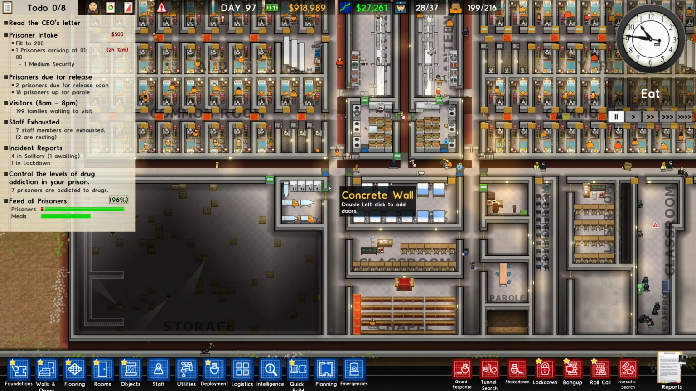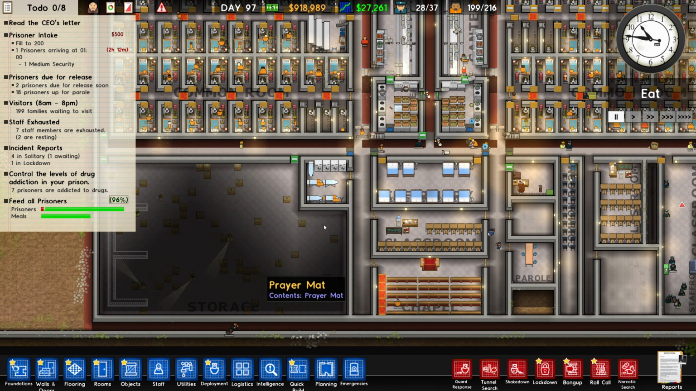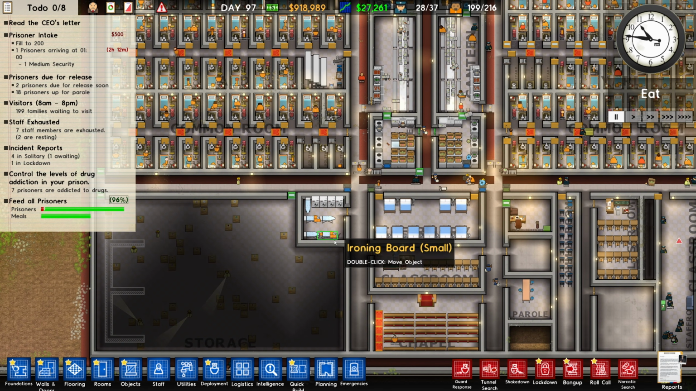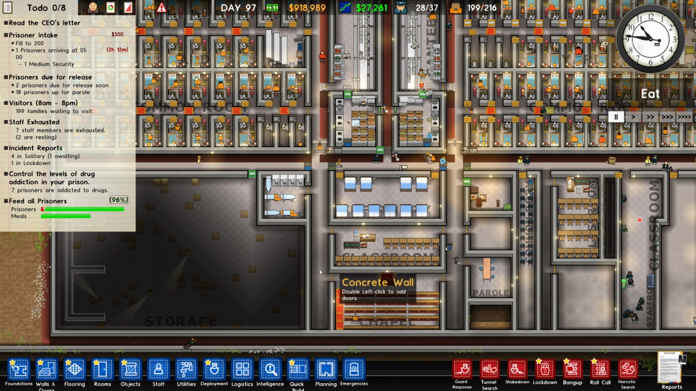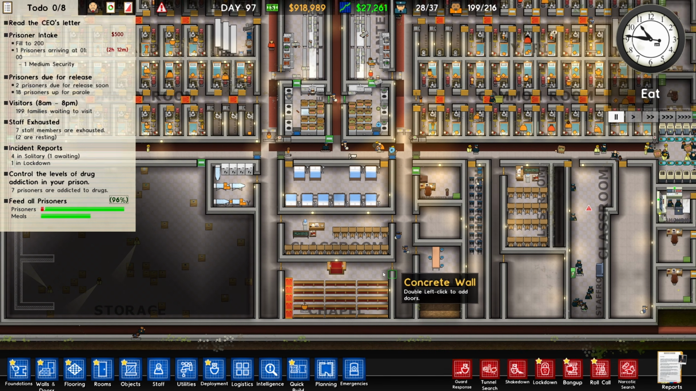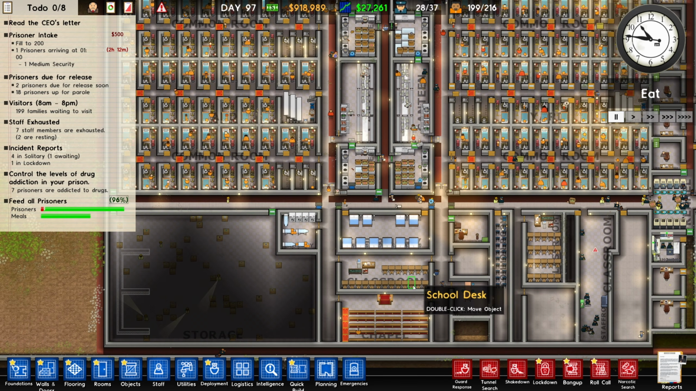Then what we're going to do is have 5x10 rooms everywhere through here. We're going to split them up into two 5x5 rooms or one big 5x10 room. And yeah, I'm thinking classrooms either side of this one, a bunch of parole rooms, all that sort of stuff. And then once that's done, we can start copying and pasting this everywhere.